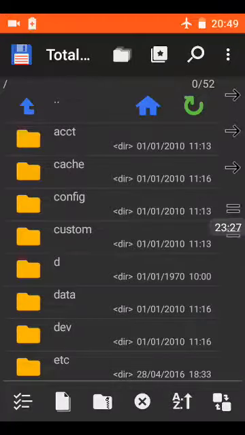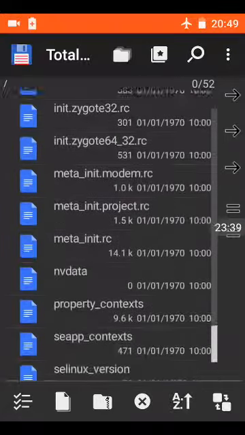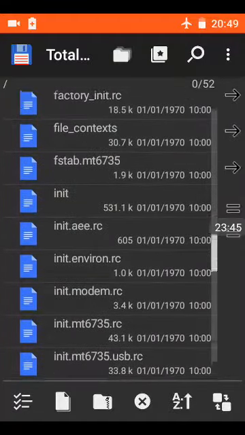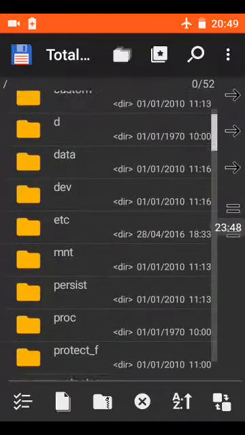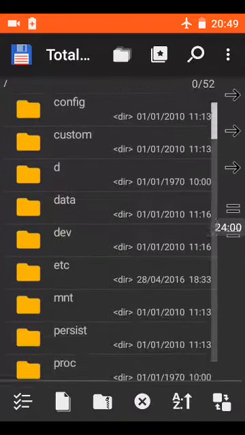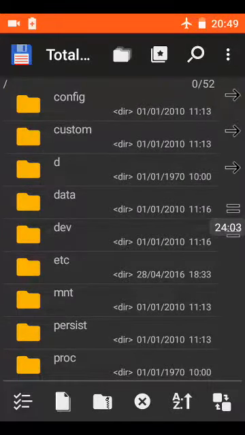Another weird thing, I'll show you. One sec. Now this is my phone's filing system. I'm using Total Commander. Look at directory D. 1st of 1st, 1970 at 10. And if you look at all these files here in the root system, they are all 1970 at 10 o'clock. Now that's the epoch time. But I don't think that this phone should have that date. Here's another example here. Cache is 2010. And all the other systems are 2016, etc.